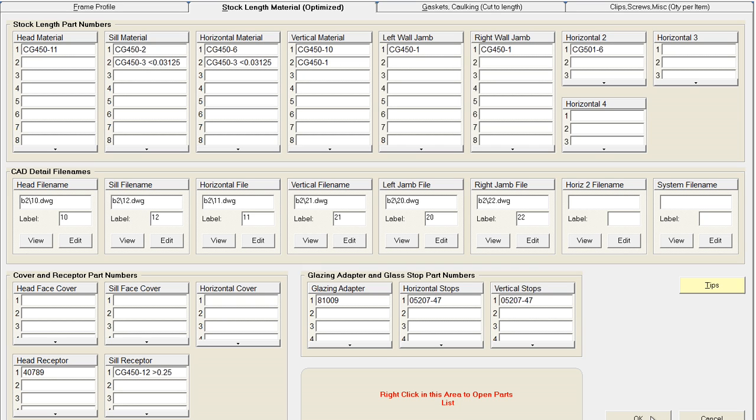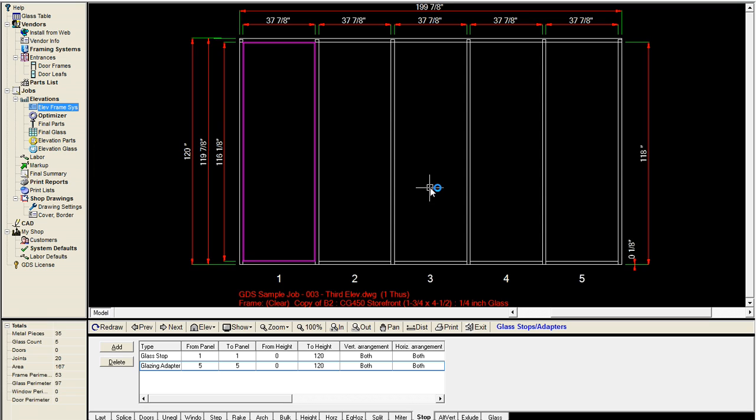So that's the stock length tab in a nutshell. And as I say, that's kind of a key component to the WinBidPro, the GDS software, because whatever shows up in your cut list is coming from here. The exception is the door frame and door leaf screens, which are very similar in format to this. They have their own stock length parts as well, and they can be configured with those, so those can also show up in the cut list. But for your standard frame, elevation frame, this is where it all comes from. So that's it for this tab.